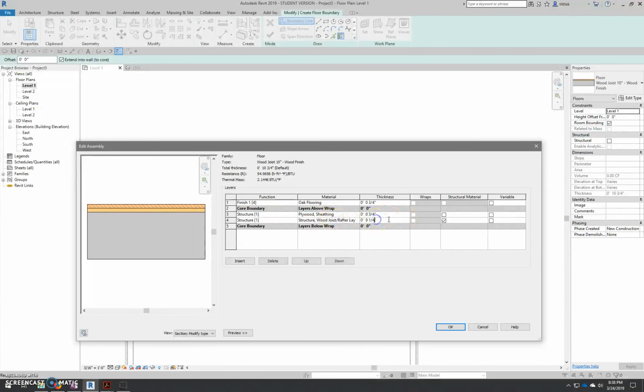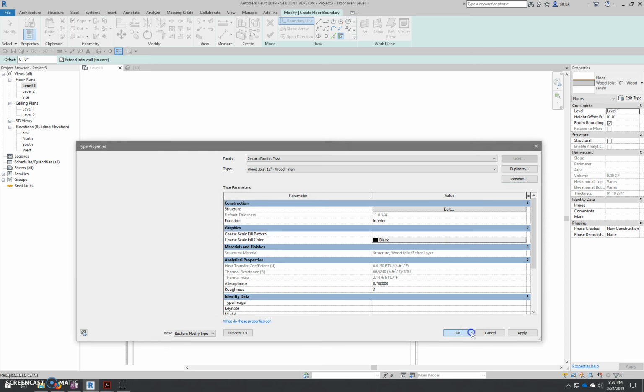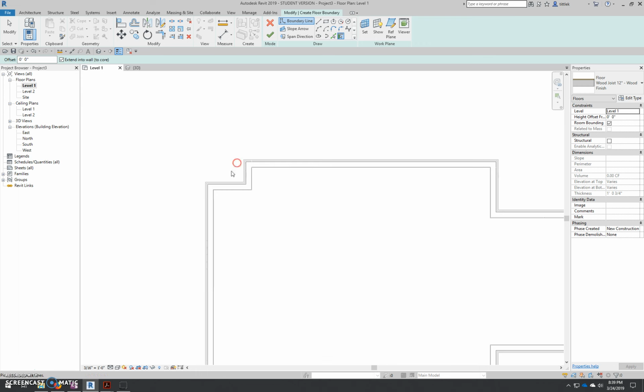Our structure is 9 1/4, so that needs to be 11 1/4 for a 2x12. So we hit OK. We rename this. Now again, I could duplicate this, but again, I know I haven't used anything in this file yet. So I hit OK. Hit OK again, and now I'm ready to create the floor.